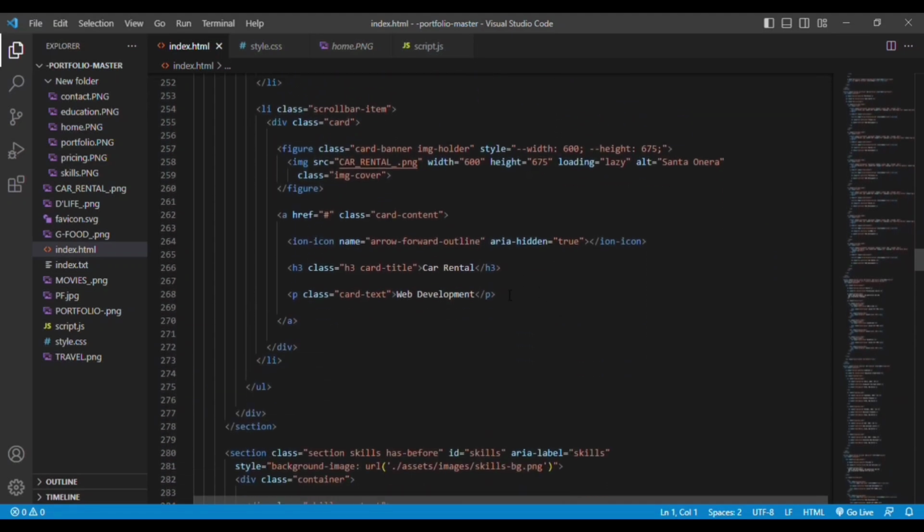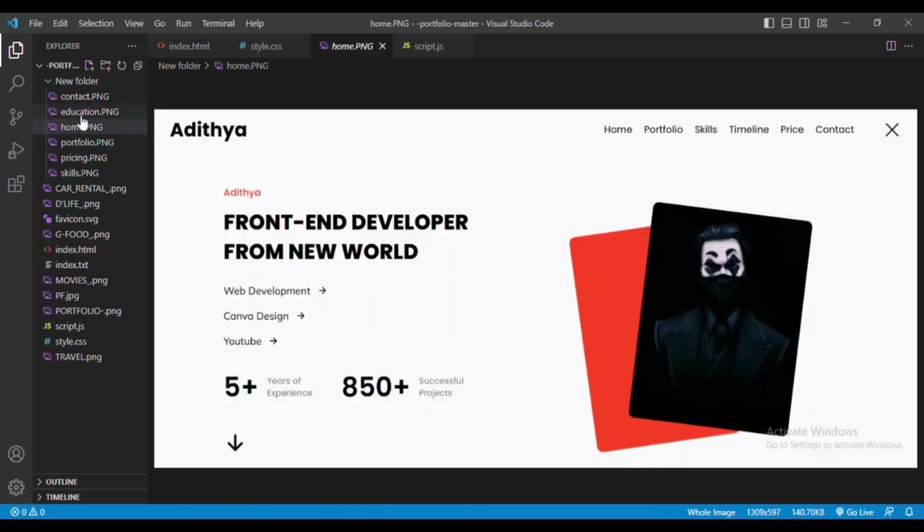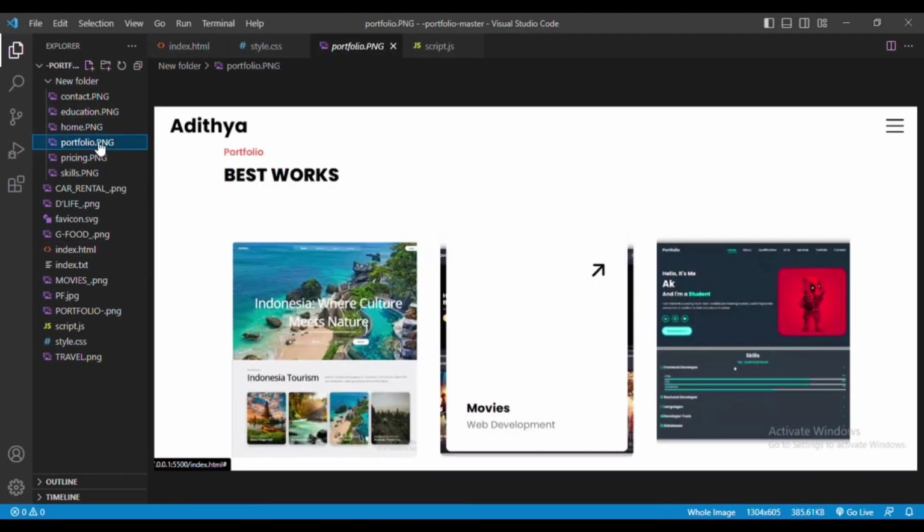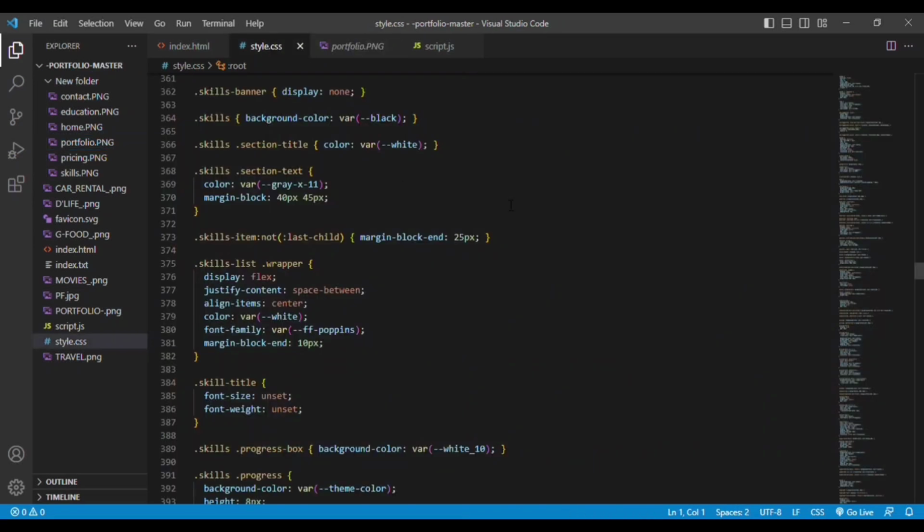You can see here. Let me show you the portfolio image. This is the portfolio image, and you can see the headings are aligned towards the left side. We have already seen this. And then section title is given to them, colors are added to them.